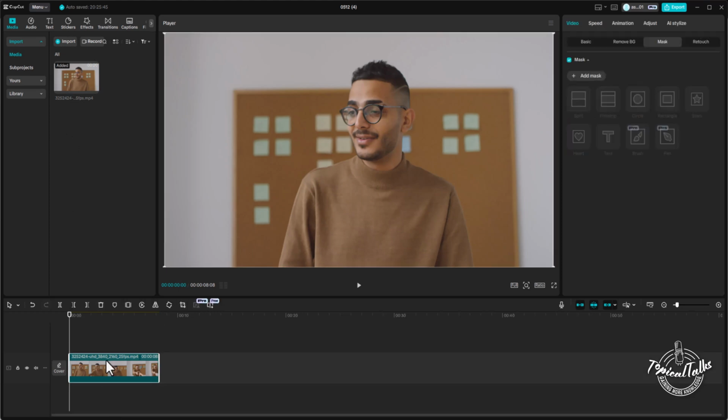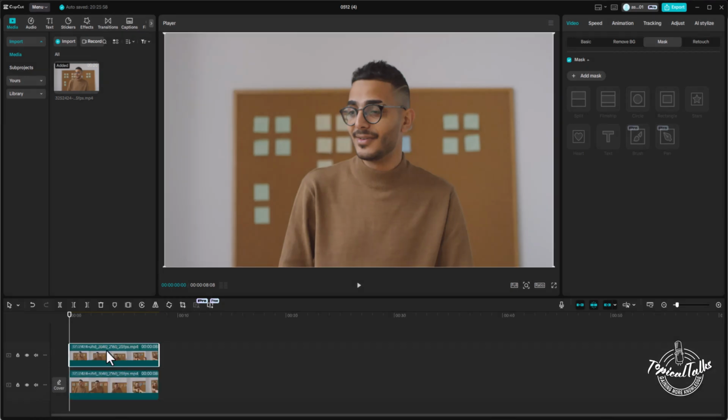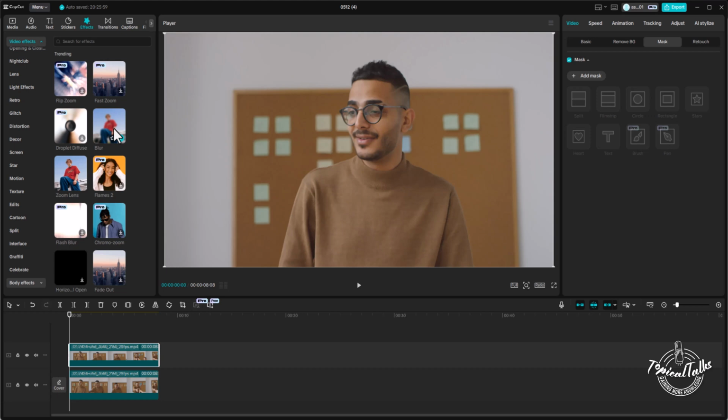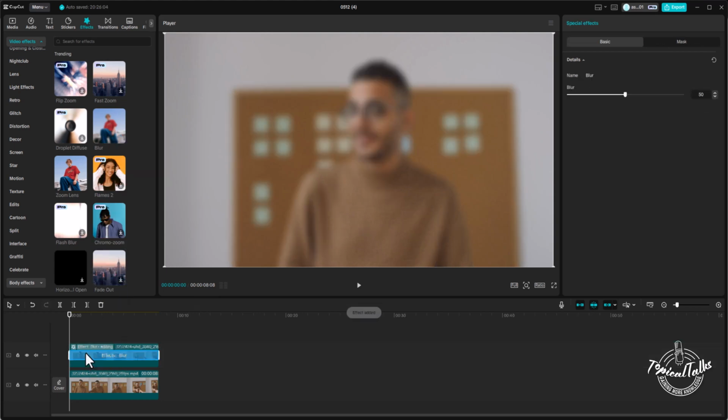First, copy the video and paste it to add it over the first one. Click on the effects option at the top and find the blur effect. Drag the blur effect over the timeline and add it into the video layer.